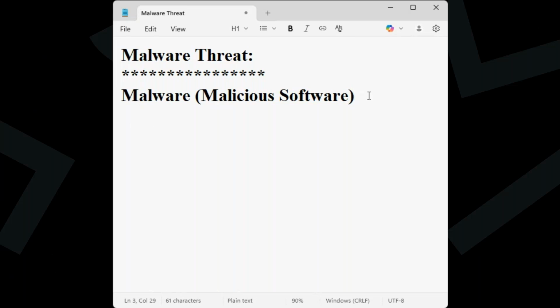Hope you all understood. So malware is a type of program in which people combine malicious code with genuine applications.